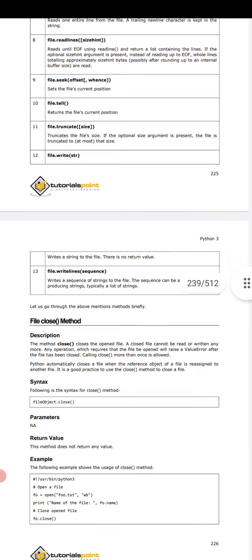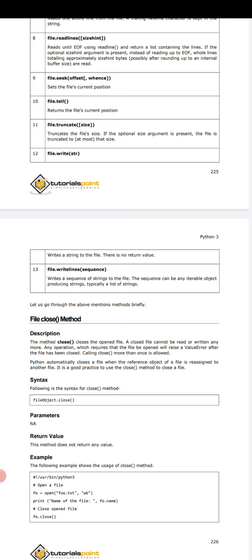The file close method description. The close method closes the open file, and a closed file cannot be read or written anymore. Any operation which requires that the file be open will raise a ValueError after the file has been closed. Calling close more than once is allowed.